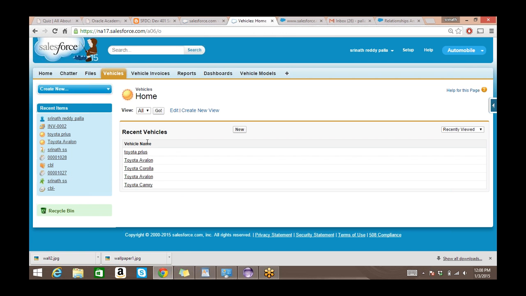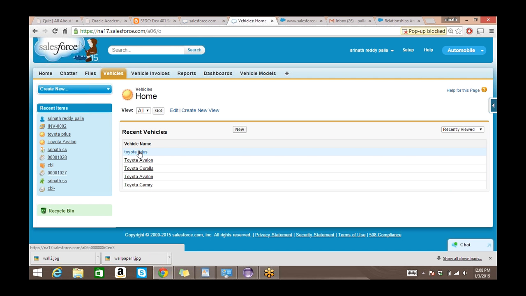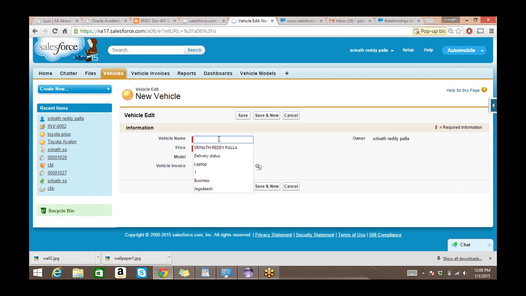Here are the different types of vehicle names that I'm given. For example, let us take a new one. The vehicle name that has been given is Camry. The price is around $20,000. The model here, these are compulsory required information. If you do not keep anything here, it shows an error.